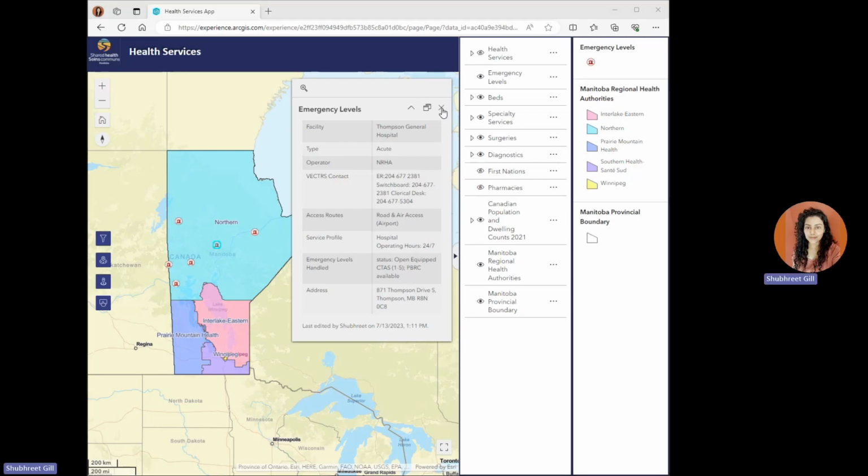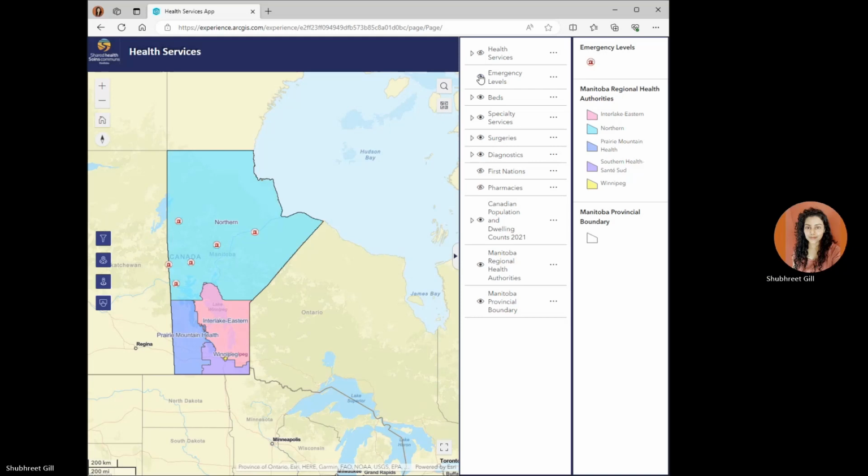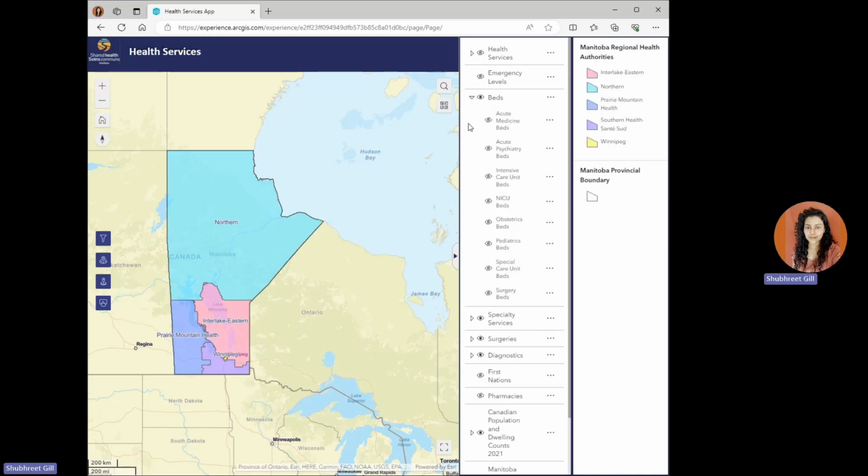Now let's move on to the beds data layer. On expanding the beds layer, you can see there are different types of bed data available, such as acute medicine, intensive care unit, and surgery beds. In order to view one or more layers, toggle them on.